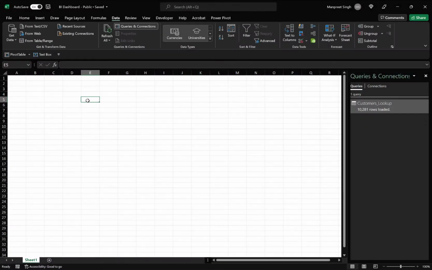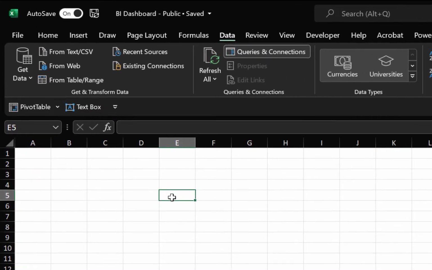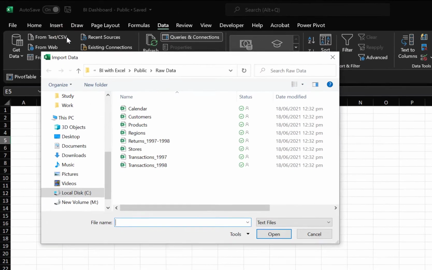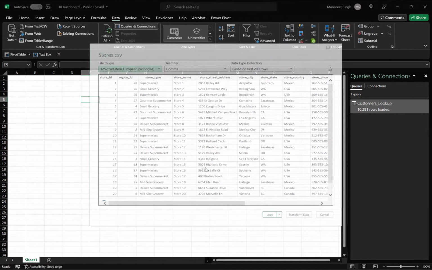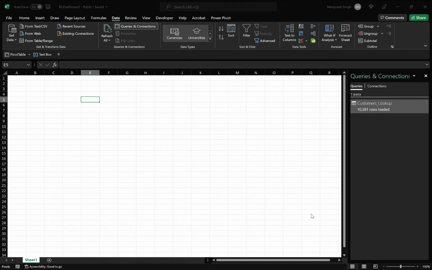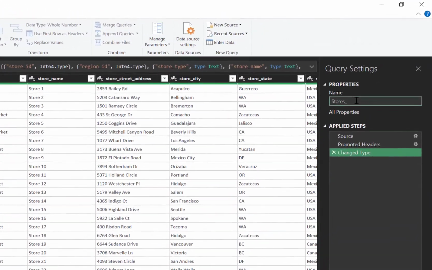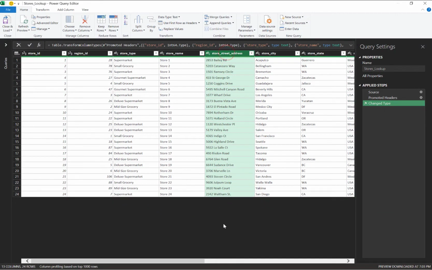Alright. I'm back. I hope you spent some time with the text tools and stores query. Let's now see where I have used the text transformation tools in the stores query. First, let's import the store data using the From Text/CSV tool. On the Data tab, under Get and Transform Data Group, click on the From Text/CSV tool. Select the store's CSV file. Press the Import button. In the Data Preview window, press the Transform Data button to open it in the Power Query Editor. Give this query a proper and consistent name. For example, I'm going to rename it to stores_lookup. Make sure all the column headers and the data types are correct.